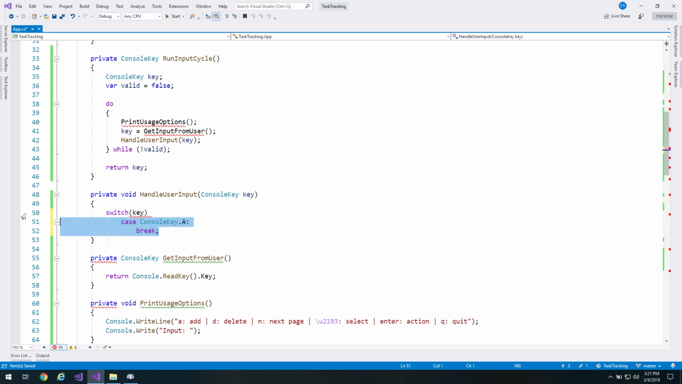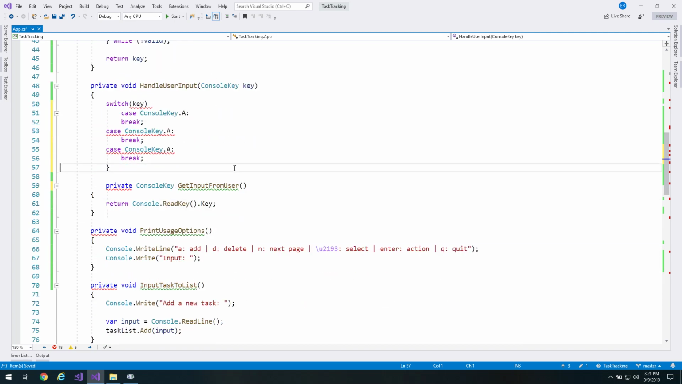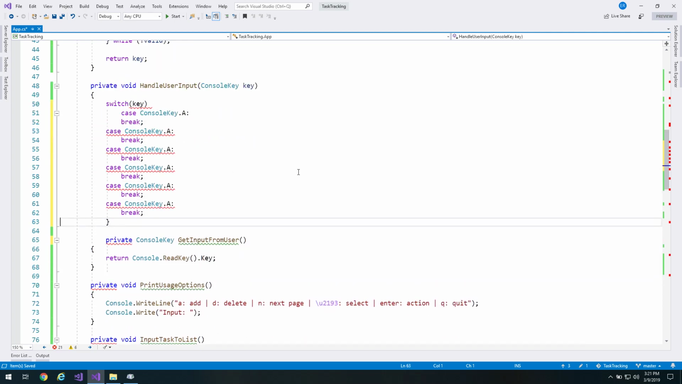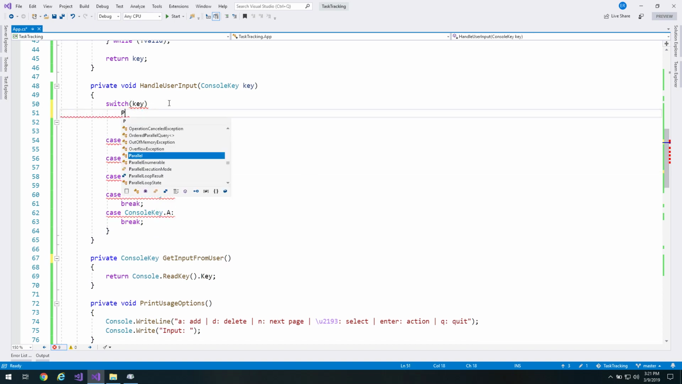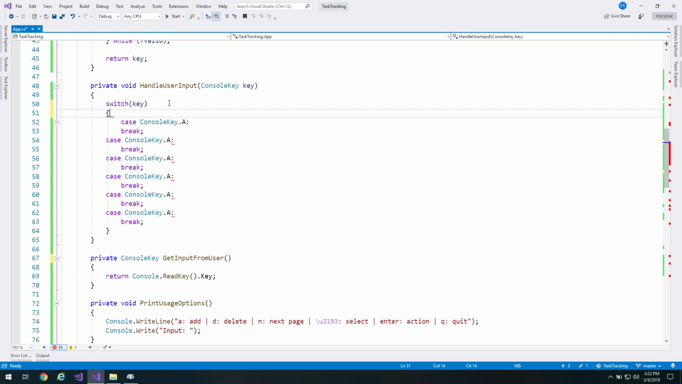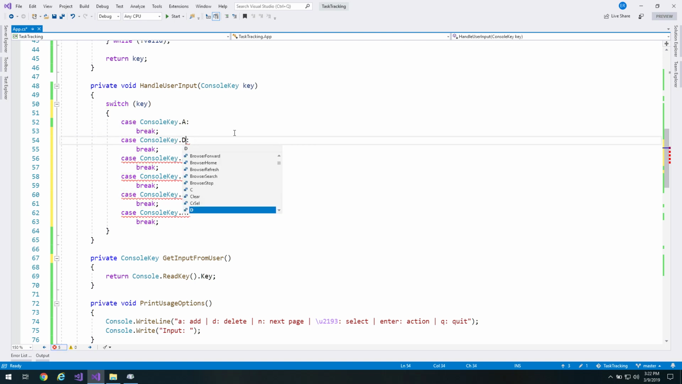Tab that in, and then we're just going to copy and paste this line a bunch of times. One for each of our viable inputs. So that's A, D, N, the down arrow, the enter key, and the Q button. All these will need to be tabbed in. I need to put a curly bracket there. Thank you. So we have A, we have D. Is there a lowercase d? There is not a lowercase d.